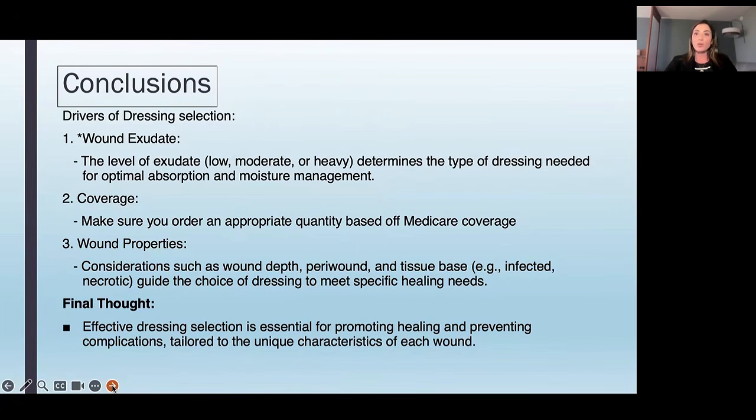Wound properties: you want to consider things like wound depth. Do you need to fill in the wound? What does the peri-wound look like? How fragile is their skin? What's the tissue base? Is it infected or necrotic? These really guide your choices in selecting that dressing.